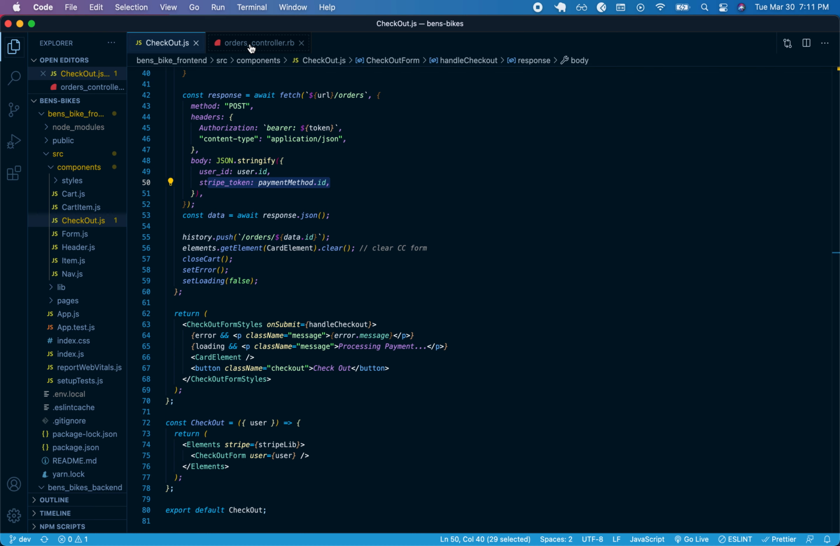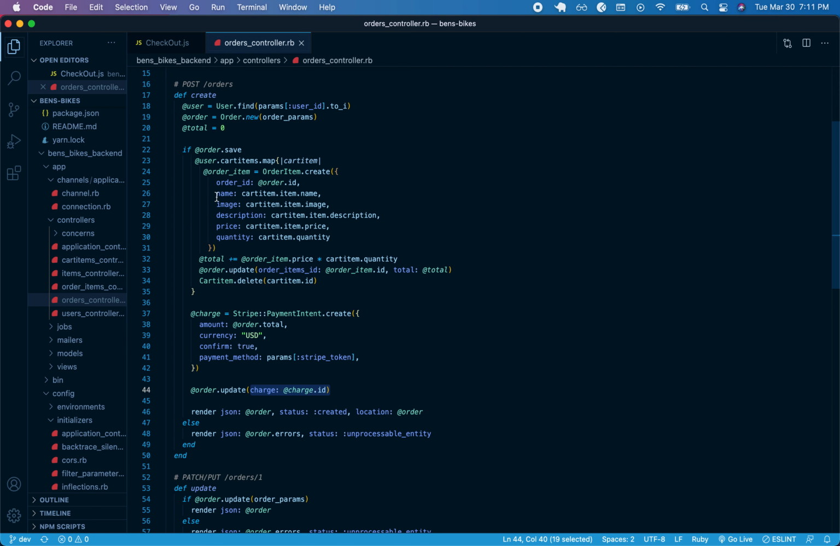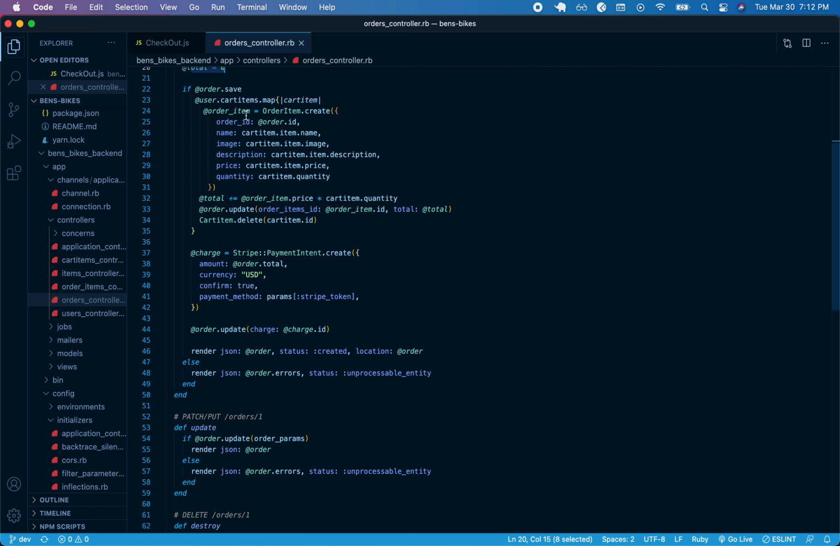And then if we look at the back end, what's happening is if we go to the create route, I've covered this in an earlier video, so real quickly what I'm doing is finding the user using that JWT token, and then I'm going to create a new order and create a total that will be updated as we create order items. From the user's cart, I'm going to create an order item out of every cart item in there, and then update the total and delete the cart items.